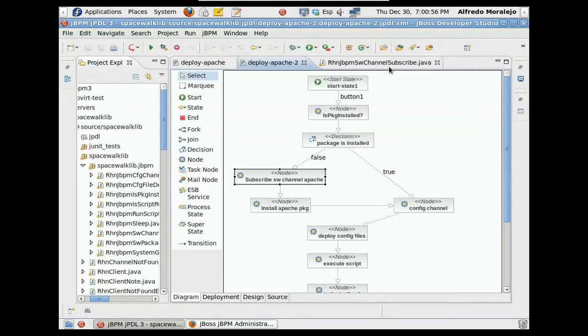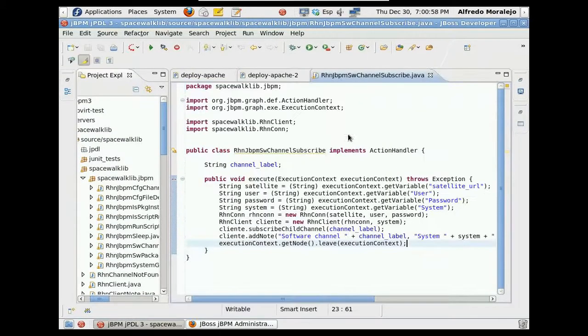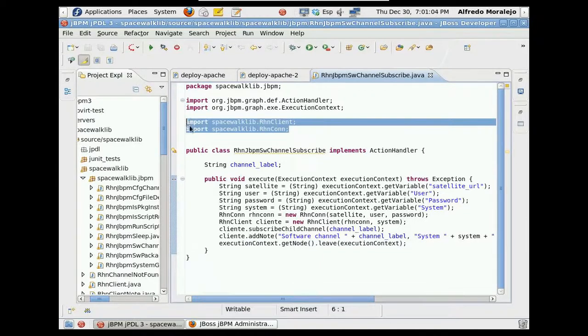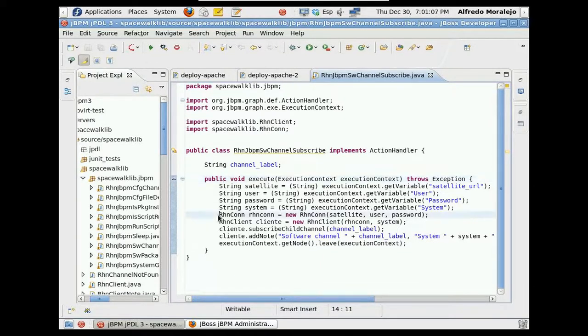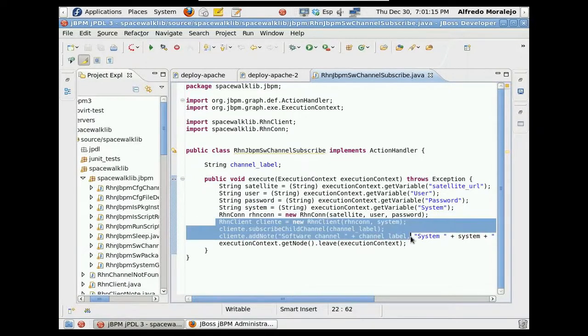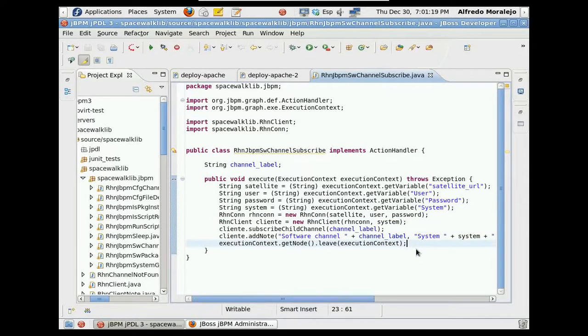If we go to the class, we'll see that it implements action handler as required by JVPM and imports a couple of classes from Spacewalklib. RHN-con is used to establish a connection to the satellite server, and RHN-client is used to subscribe the system in the channel and create a node with information about the task.